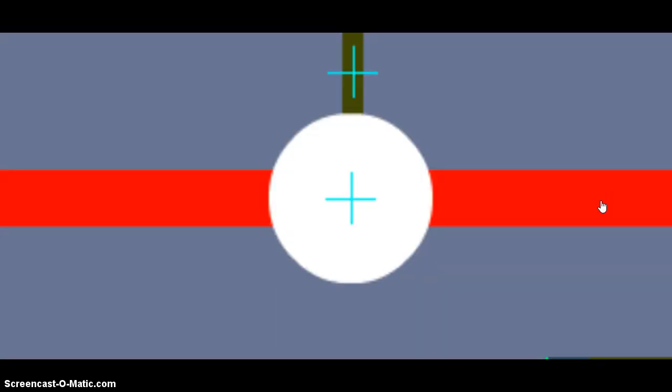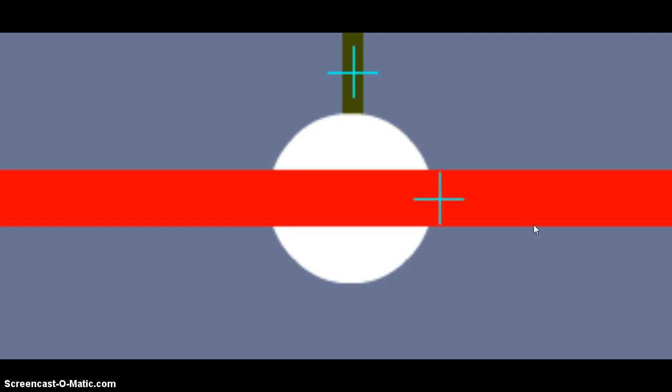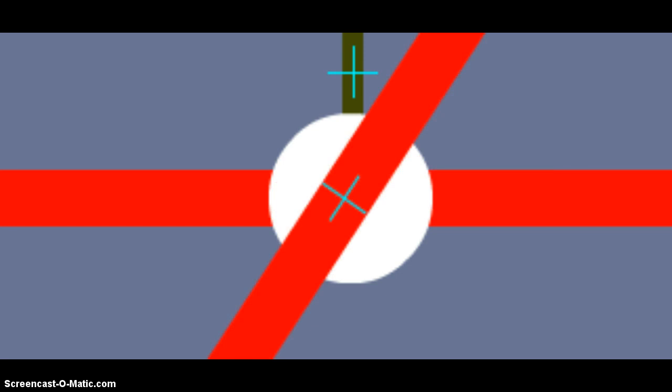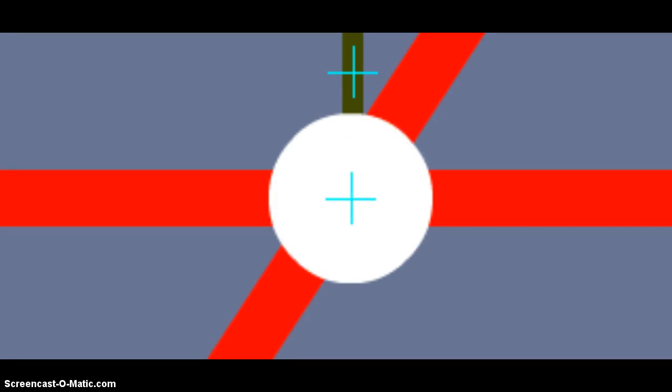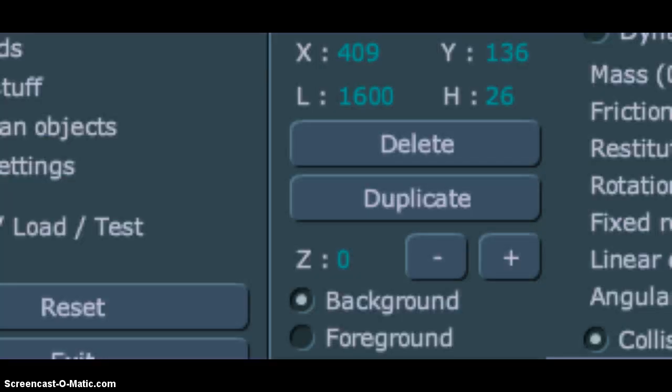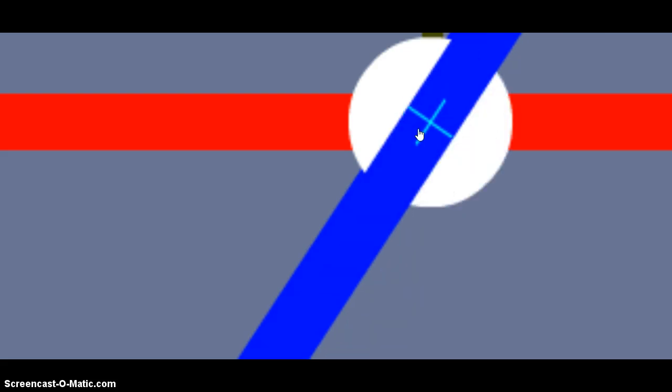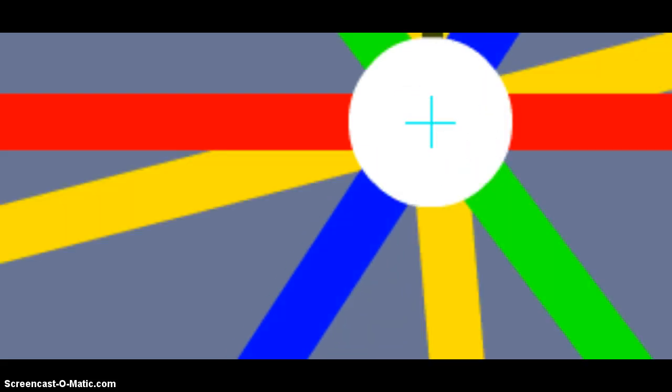And then if you don't want to do it all over again, what I do is I duplicate it and then I put it there and rotate it random numbers and put it back behind, and then I change the color to blue, and then I duplicate, and then I'll show you after I'm done making it. Okay, I'm done making it.